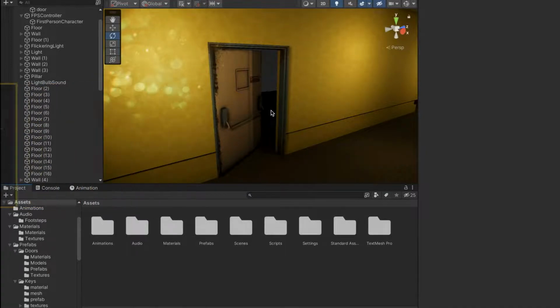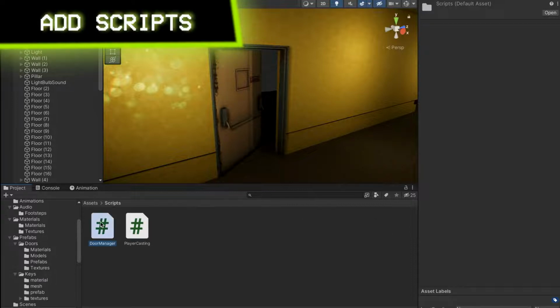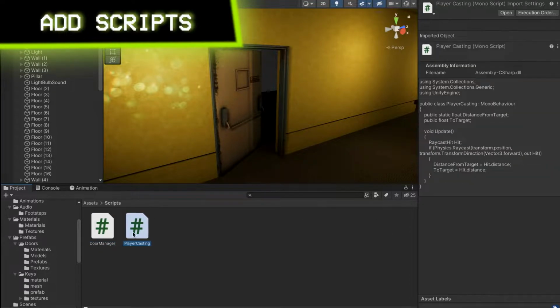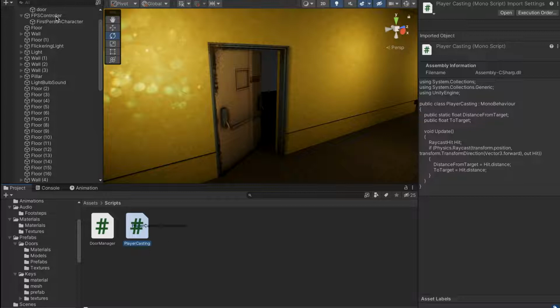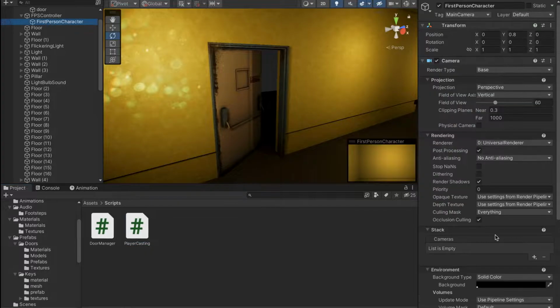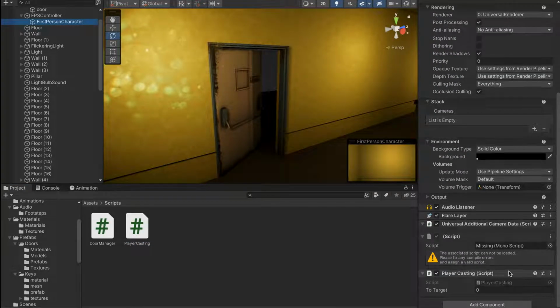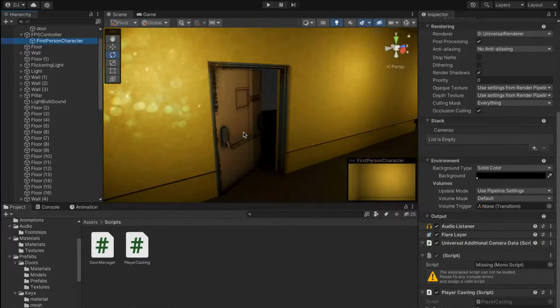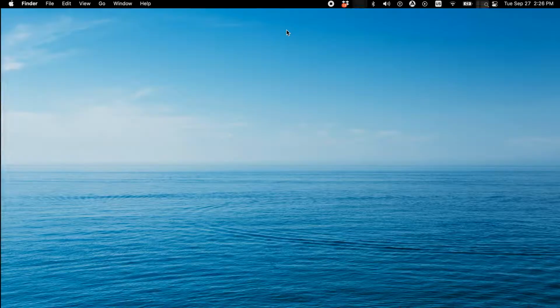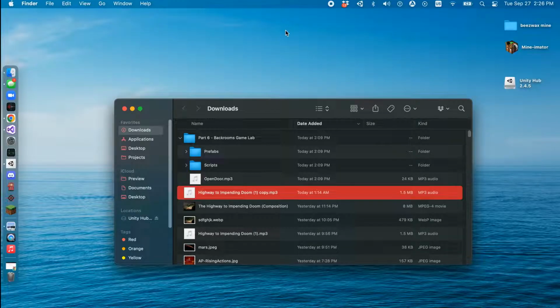Now all we want to do is come over to the scripts window, and you'll see we have two scripts here. All we want to do is drag player casting to first person character. And now we have a script in the first person character called player casting. And basically what this does is shows how far we are from an object. So let's just go ahead and play our game right now. And I want to show you what this script, oh, well, Unity just crashed.